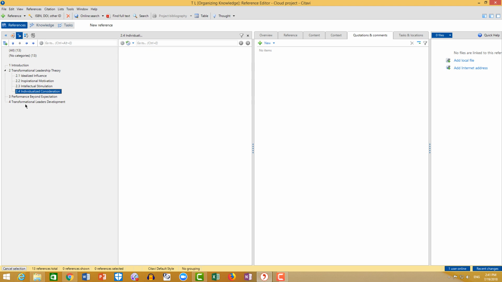If you want to change the order and the hierarchical structure of the categories, you may use the arrow buttons found at the top of the screen. Supposing I decide to move category number 3 to become category number 2, I would place my mouse over category number 3 and then click on the Move Up button. So now it has become category number 2.